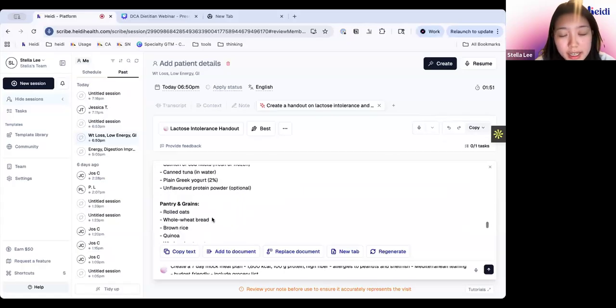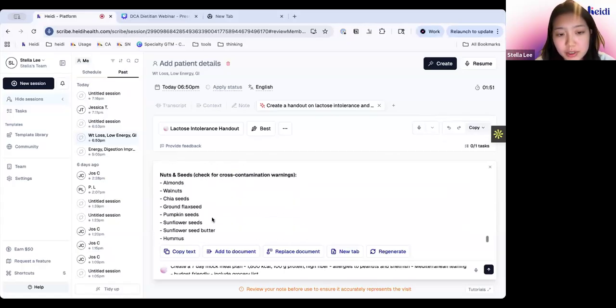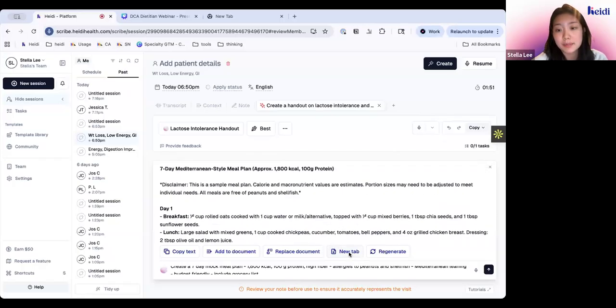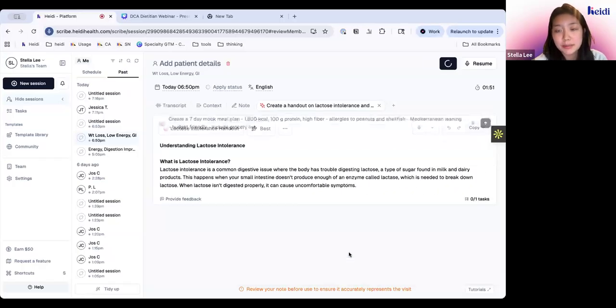So you can see here it has a grocery list, but you can also specify that you want the grocery list to have the grams or how many bags of pumpkin seeds. So you can be pretty specific about how you ask Heidi this question. So after this is done, I can just ask it to create a new tab.